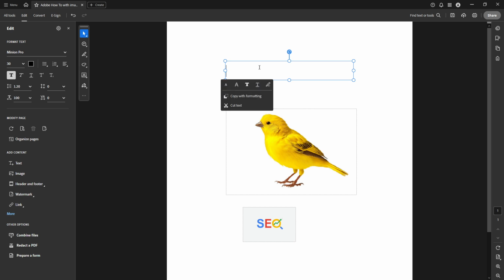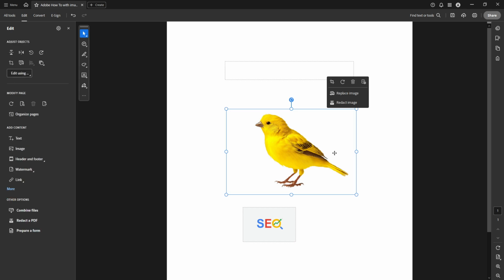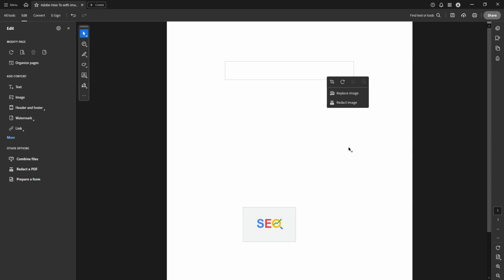Next, we'll go over removing objects or images, which can be slightly different from erasing text. Find the object or image you aim to remove from your PDF. Click on it once to select it. With the object now selected, press the Delete key on your keyboard. This should remove the unwanted object or image from your document seamlessly. It's as simple as that.